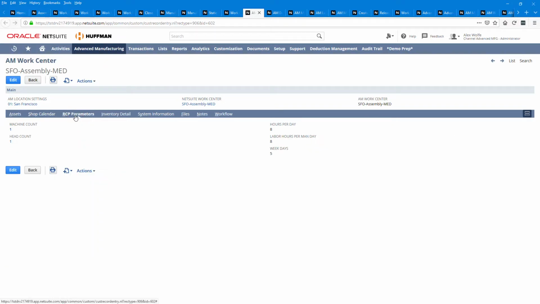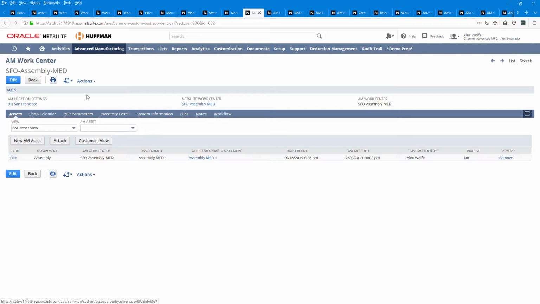And then this is also where we manage how many machines, how many people are basically part of this work center, similar to what we did on our group, which we're using as a work center. Nice thing with advanced manufacturing is it kind of just brings it all together onto one record. And then again, like I mentioned, it adds an extra level of availability of features, so to speak.